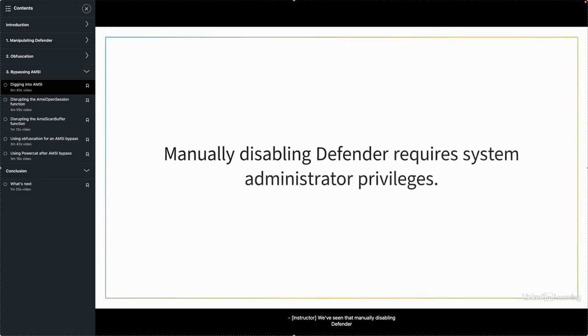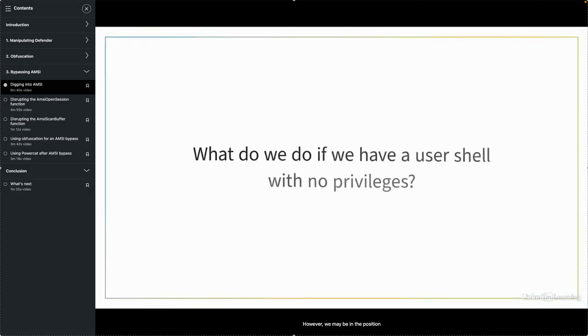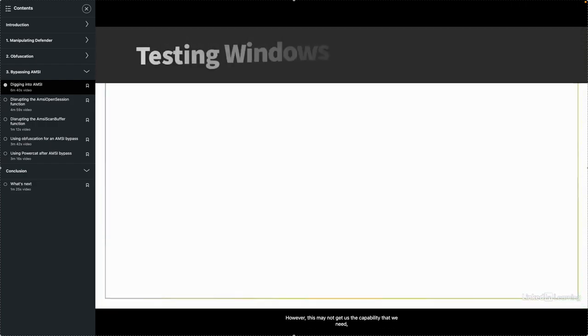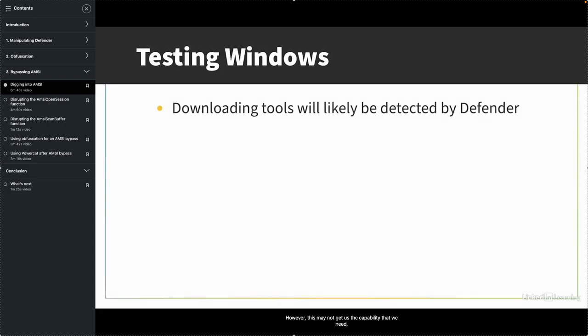We've seen that manually disabling Defender requires system administrator privileges and may require us to safeboot the target. However, we may be in the position of having gained a user shell with no privileges. We can try to achieve our aims by living off the land, i.e. using just the tools that come with Windows. However, this may not get us the capability that we need, and we may have to download one or more tools. Even with obfuscation, it's likely that they'll be detected. So we need to know how to disable the anti-malware system without having administrative privileges.